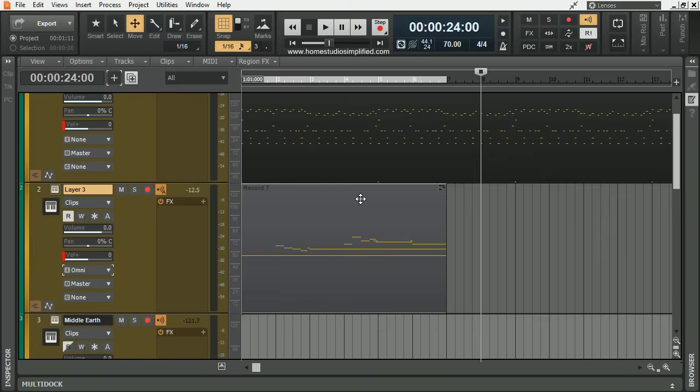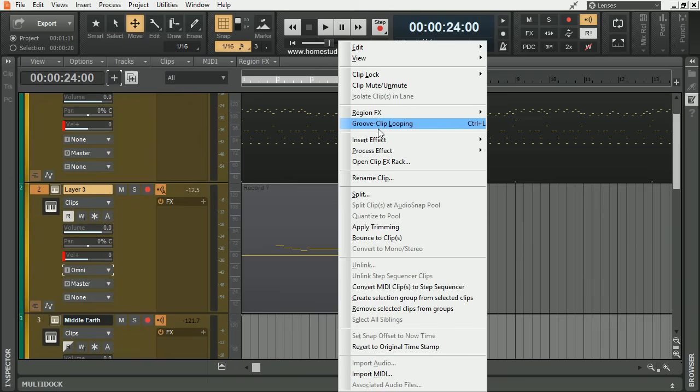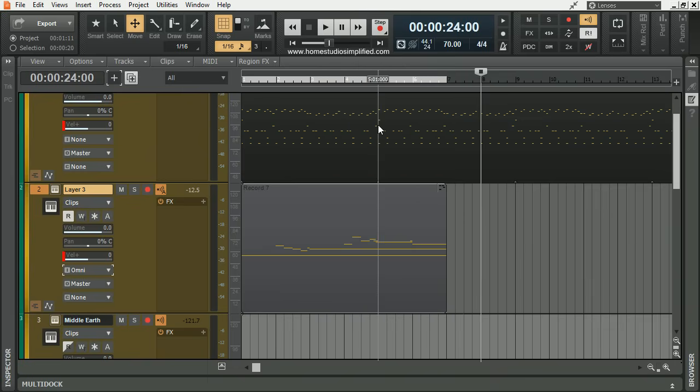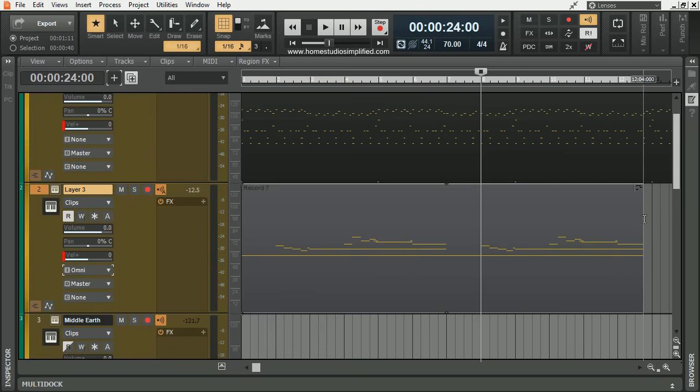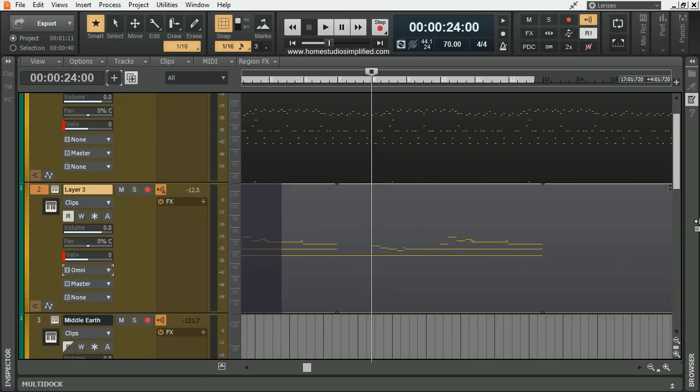So I'm going to go ahead and click on this, right click, and ensure that the groove clip looping is enabled. Now when I click and drag this, using the Smart tool, it's going to copy this out infinitely as well.